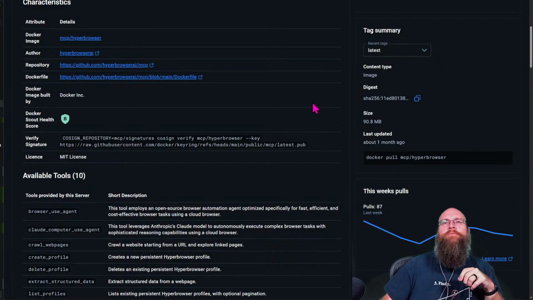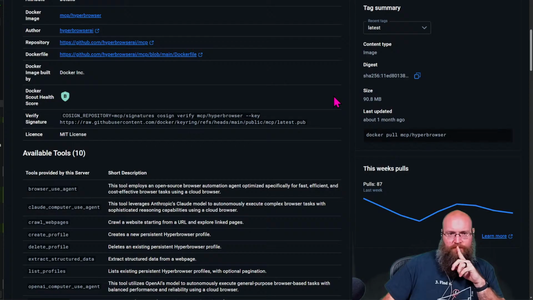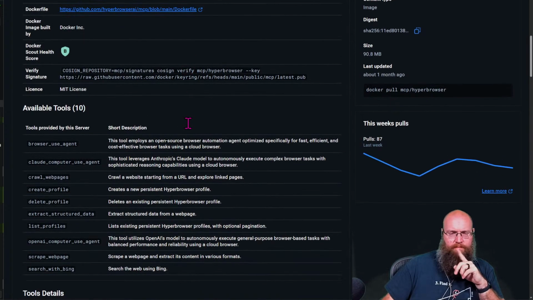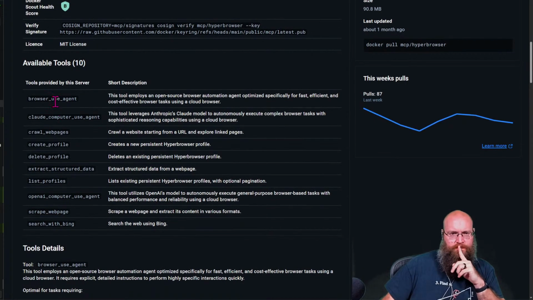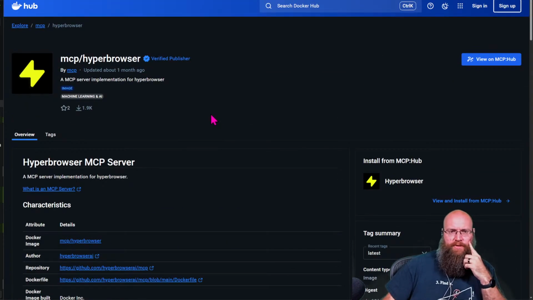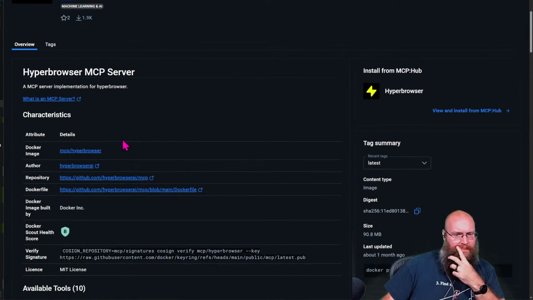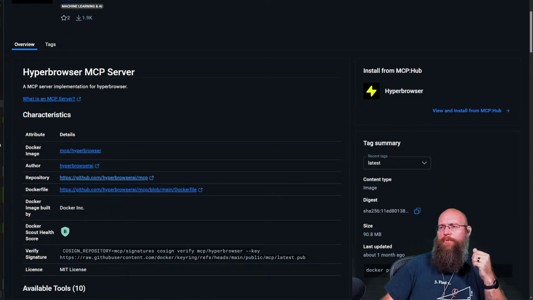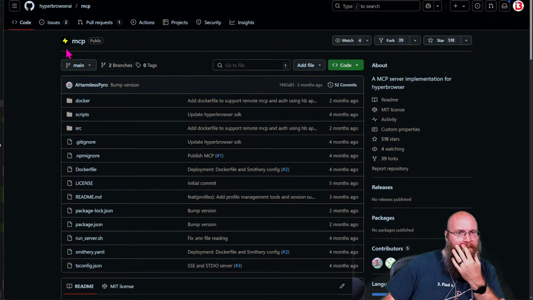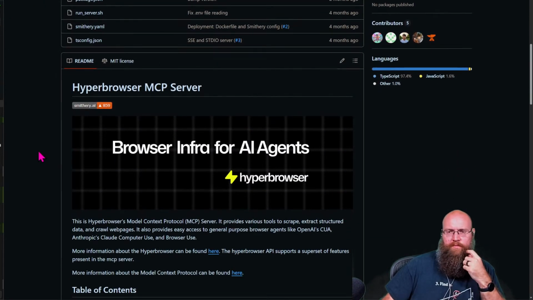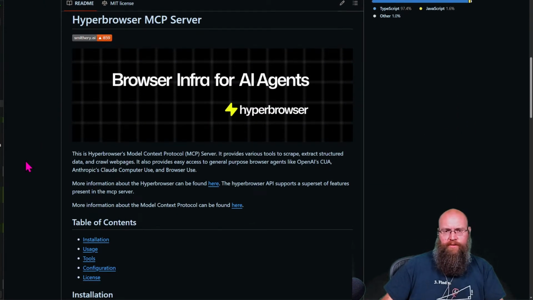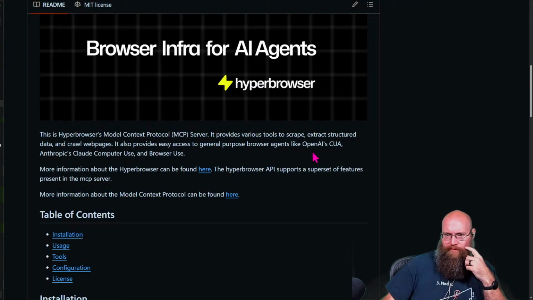All right, let's see here. This one might be interesting. Where's the GitHub repo for it? Repository. Let me check this out. Hyperbrowser. I've never seen this before. Browser infrastructure for AI agents. So this is Hyperbrowser's MCP server. It provides various tools to scrape, extract, structure, and crawl data.